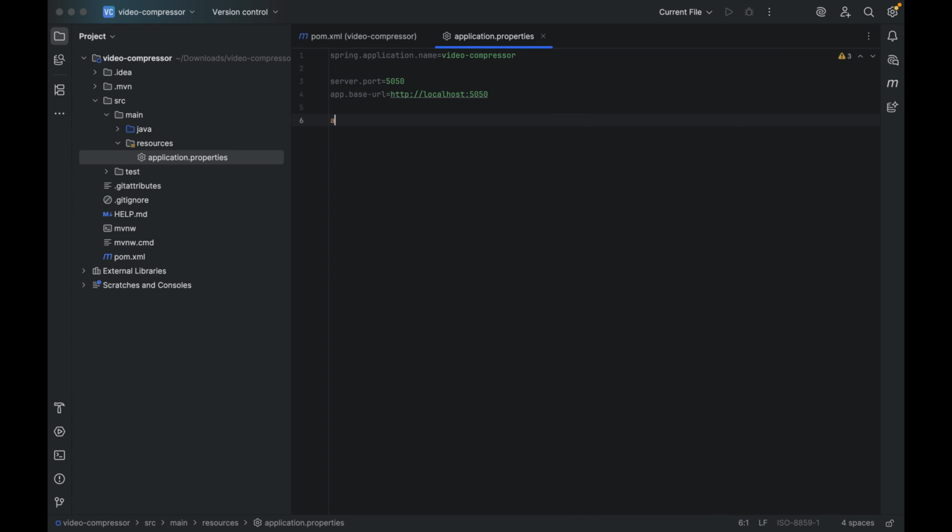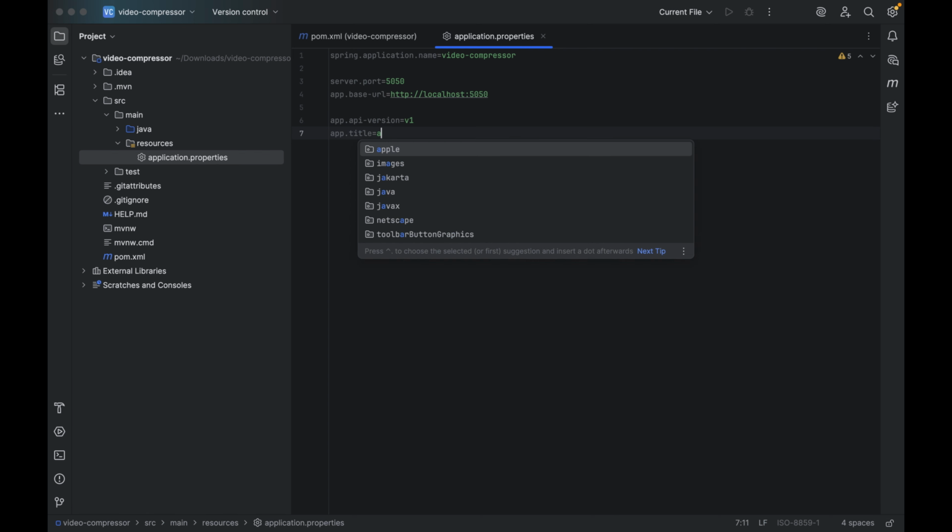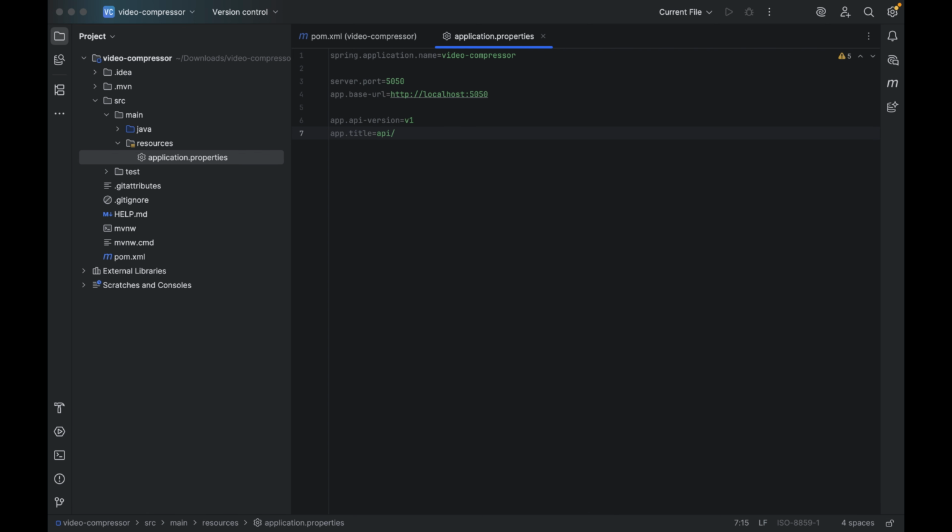So after specifying the base URL of this app, the next thing we want to specify is the app version. This is version 1 of this application, and that is what we are going to specify here. And then after specifying the version of this app, the next thing is to specify the title. The title is going to comprise something like API/version.